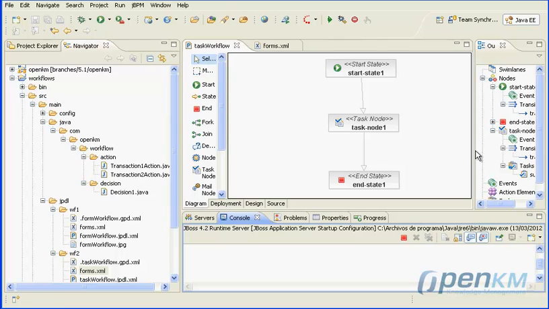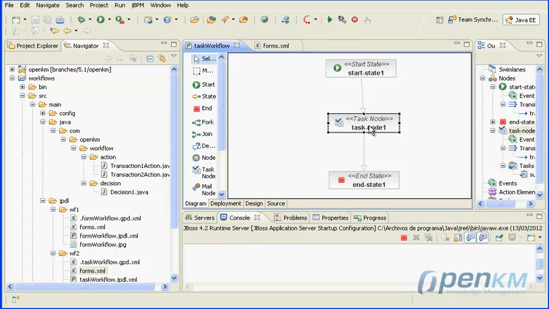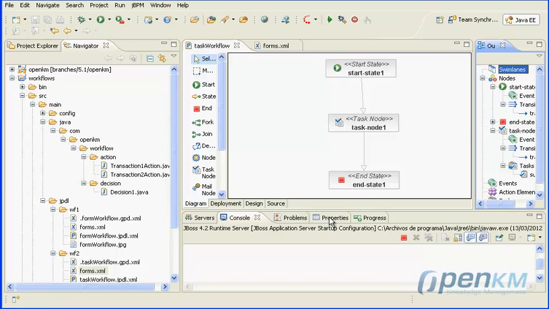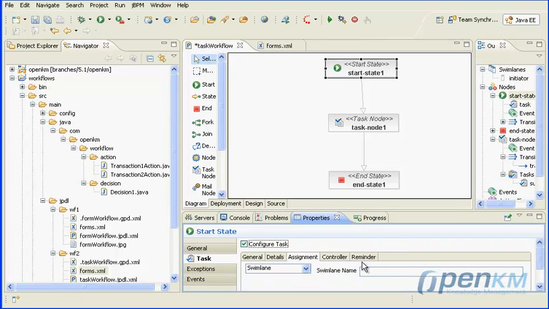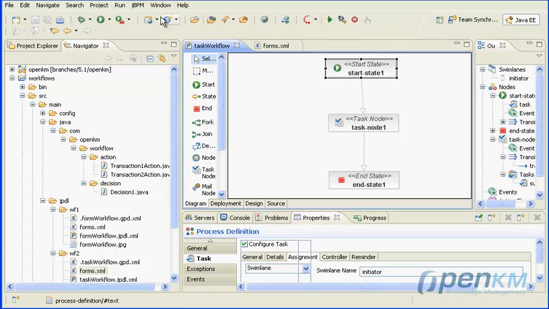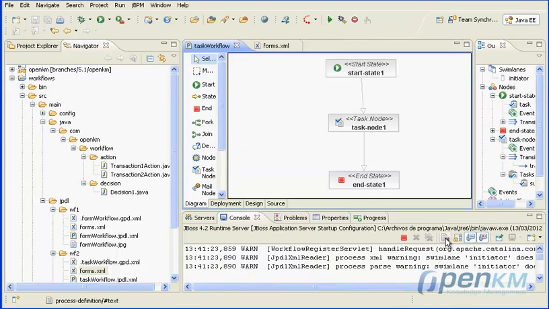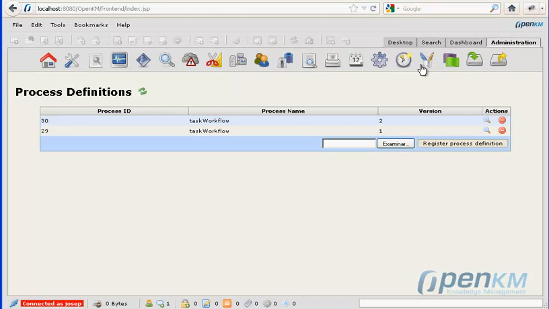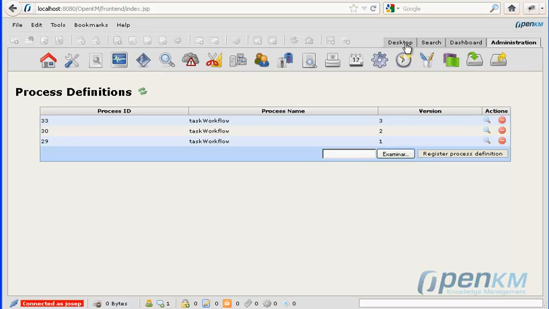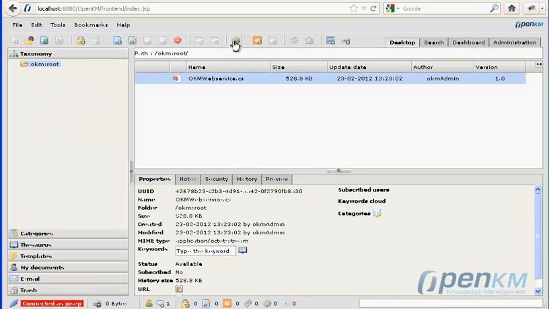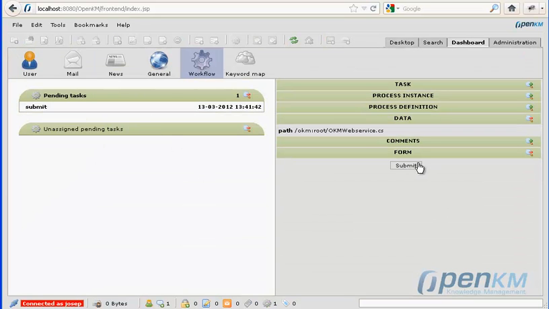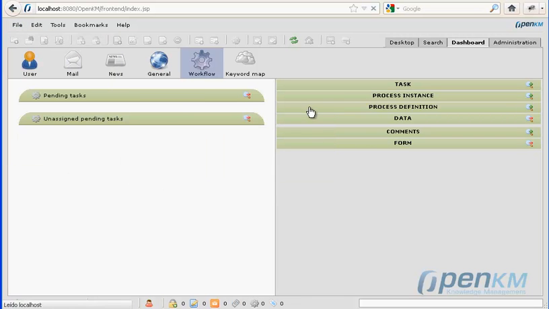Now we will demonstrate how to assign the task node assigned to the user who started the workflow. For this, we should create a swimlane which must be called initiator. This is a name reserved for this case. This must be defined in start node and task node assignment. The idea is that in start node, the user is stored in swimlane variable and is reused in task node.